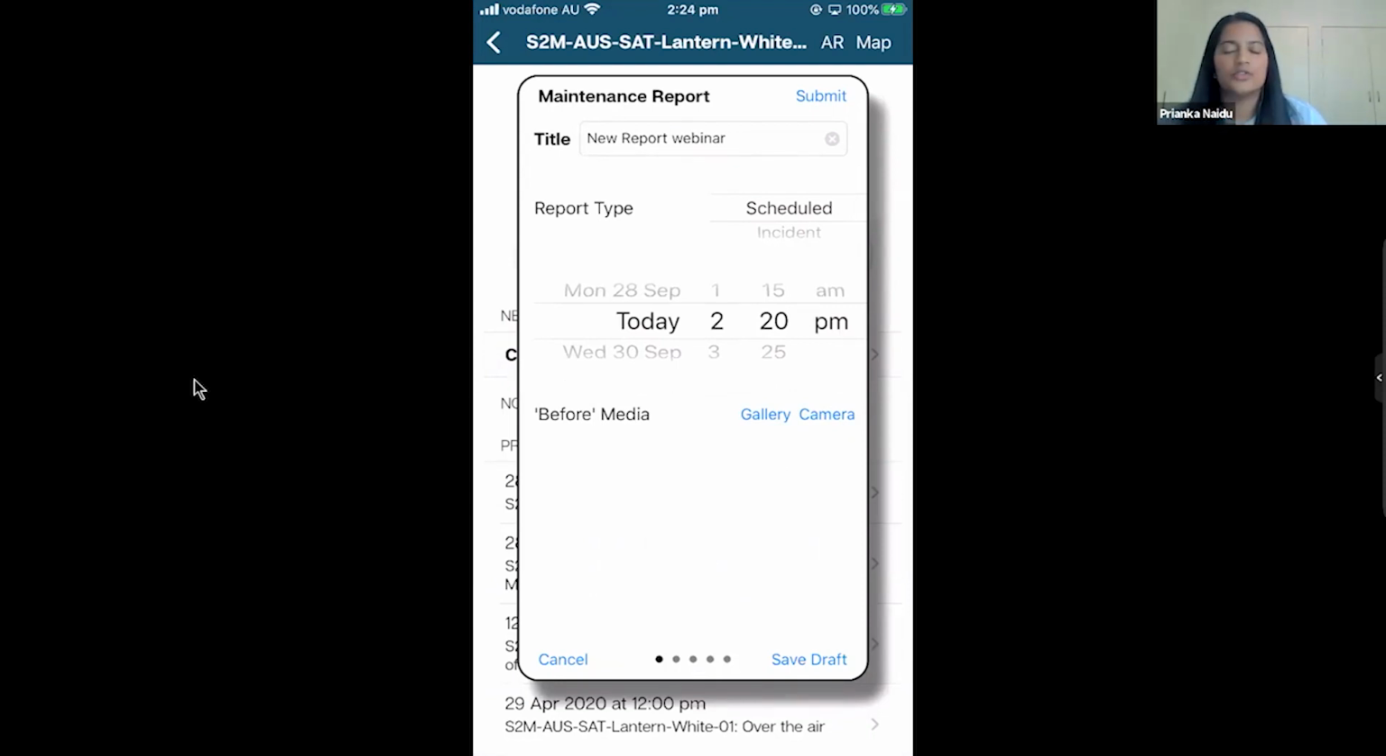And what you can also do is attach any associated photos and videos of the asset before any servicing has been done, just to capture the current state of the asset. So you can do that here by either selecting camera, where you'll be able to take photos or videos directly within the report here, or you can just upload a previously saved photo or video from your gallery here. So I'm just going to swipe over to the next page.